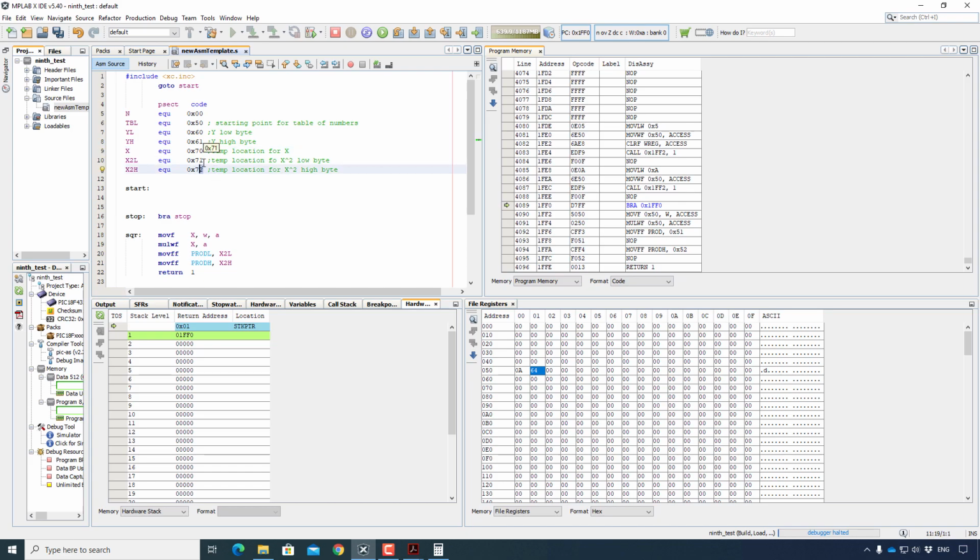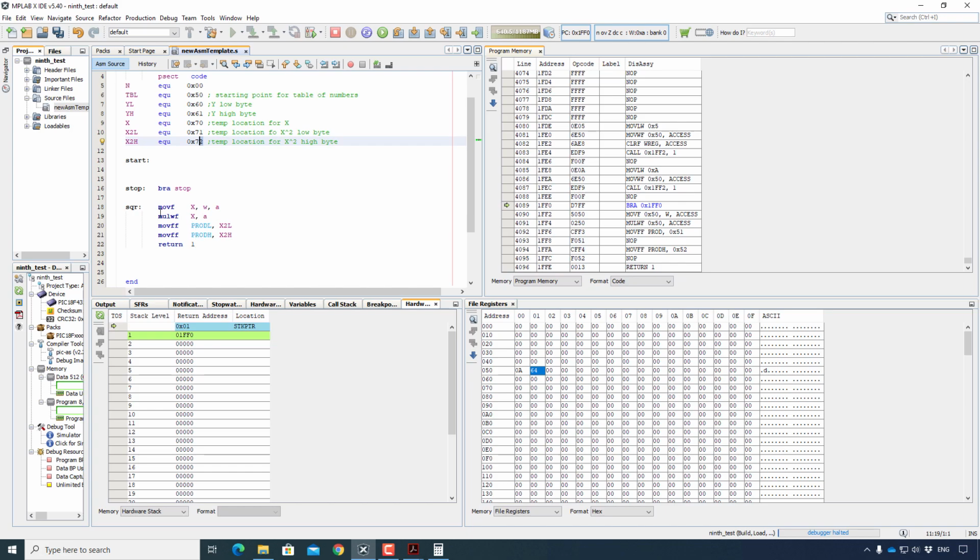So you can see I basically did not change my subroutine, and because I did these equals, even though I changed the x and the x2l and whatnot, nothing changed here. It will write them to the right location. That makes my code a little bit more readable if you're doing these equal signs.